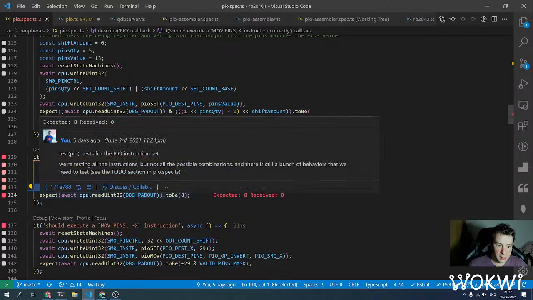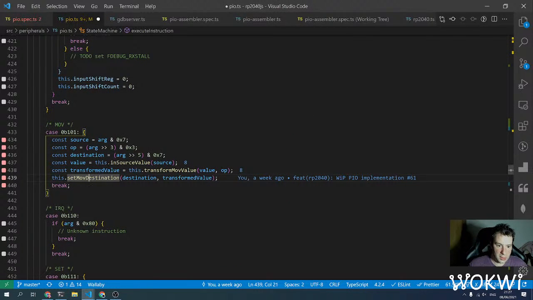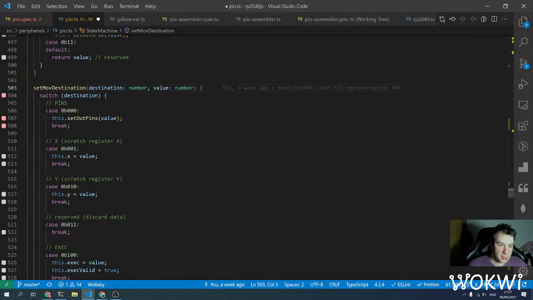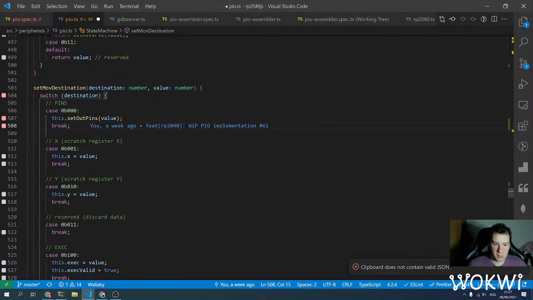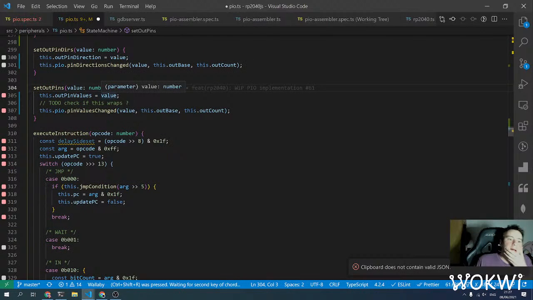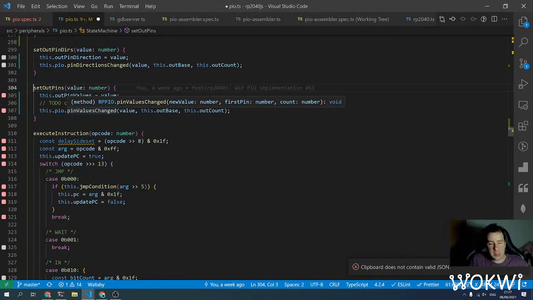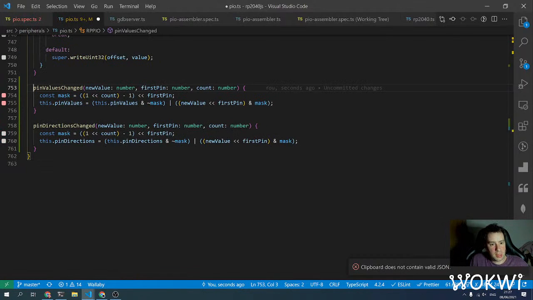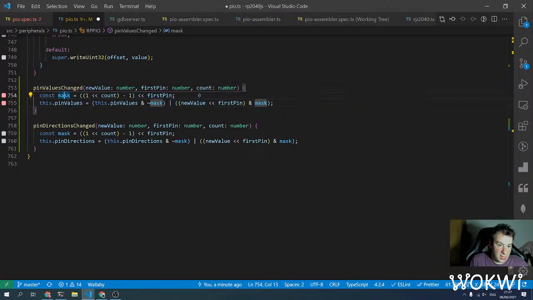Yeah, but it doesn't write 8. Let's see why. Oh, or maybe it does write 8 by calling set out pins, and let's see, value should be 8. Control Shift RV. Yeah, 8, good. And then we are calling this method, and now this first pin should probably be 0. And then the mask, the count should be, I think, 32.